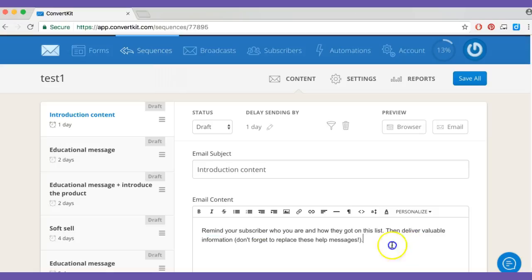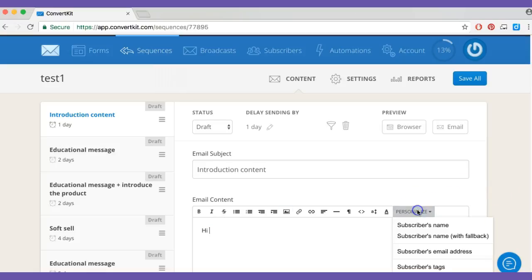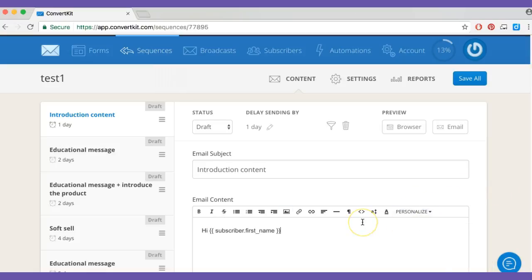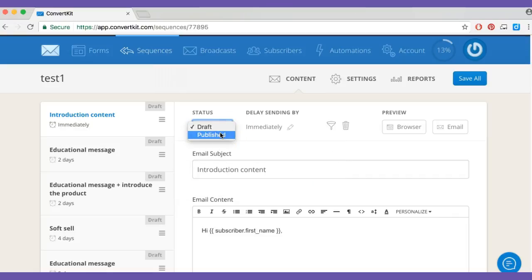So you'll probably have your emails pre-written, and then you could come here, enter the appropriate tag, and then paste in all your email data. And once you're done, you'll also update the email subject, and then delay the sending. I just recommend entering 0 if you want to send it right away, and then hit publish once you're done, and do this for all the sequences.